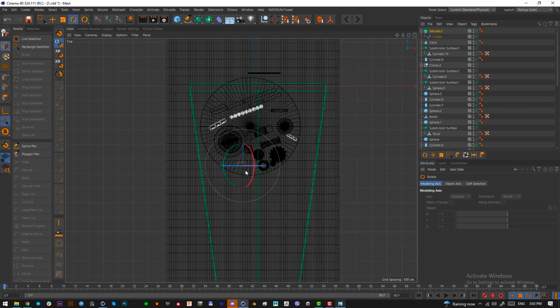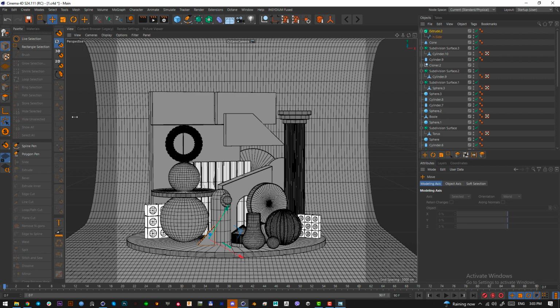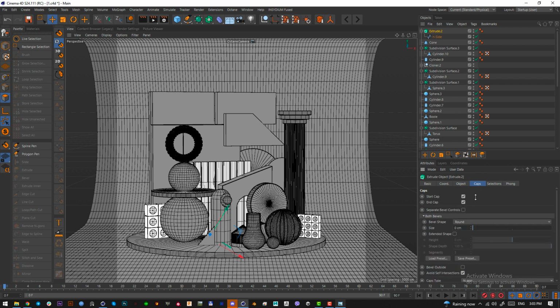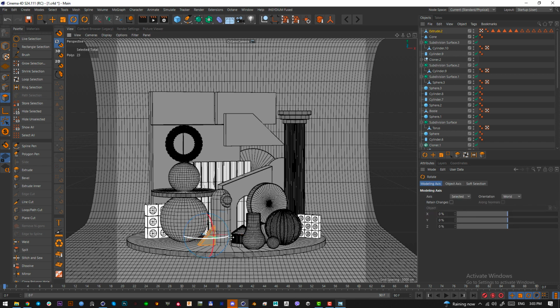So I think if we jump, yeah, I know how to do this. Go into the polygons, select all the polygons. Actually, go into the extrude, into caps, add some bevels to this. Okay. Now press C on the extrude, and now go into the polygons and select everything. And this way we can rotate and scale it up a bit with all the polygons selected.